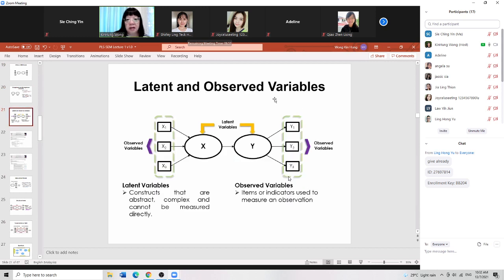Random and observed variable. Random variable is the construct that is abstract, complex, and cannot be measured directly. That is your variable. That's why you have different items. The different items are observed variables. You have your questionnaire, you have your variable, and then you have different items here. All these items are observed variables.